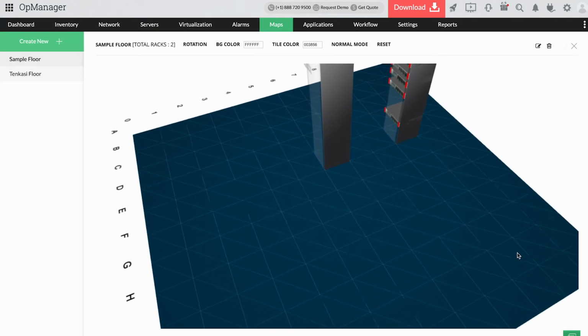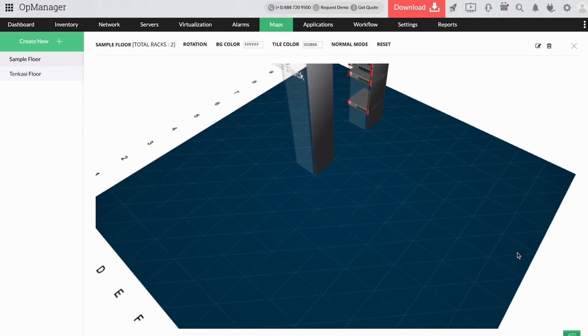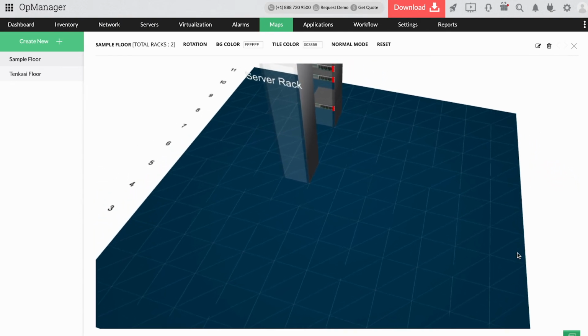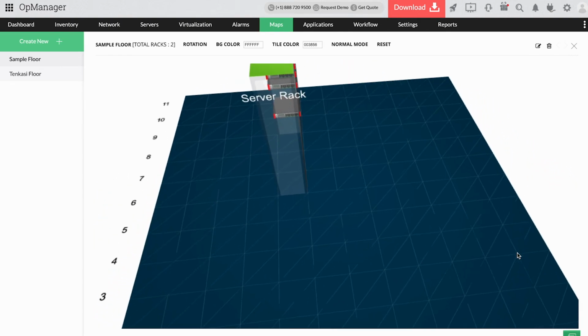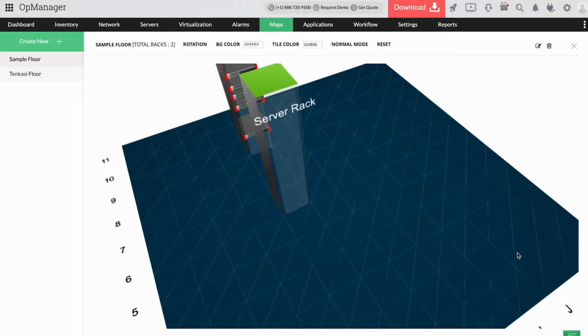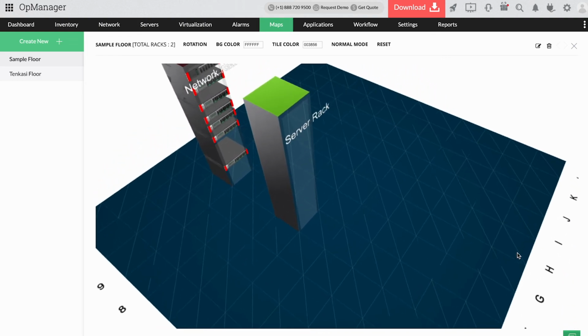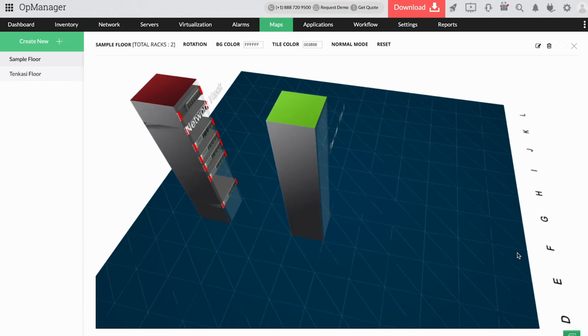This helps with visualizing servers as well as keeping track of their availability and status. With OpManager's network visualization tool, you'll be able to prevent device sprawl, keep your network updated, and troubleshoot faults with ease.